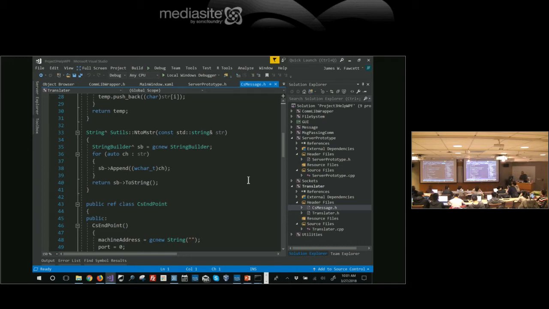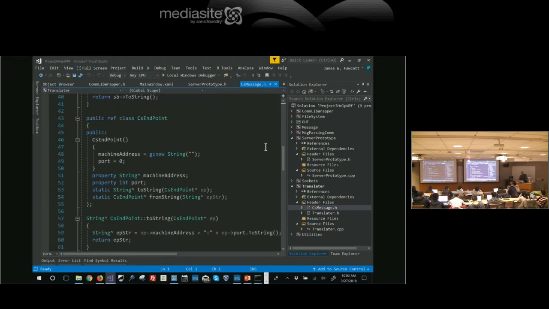Okay. Now I have an endpoint. Just like in my native code, in my message class, I had an endpoint class. And so there's a ref class, a CS endpoint. This stands for C# because it's the C# client that's going to use it. So I called it CS. Even though it really isn't, it's C++/CLI, so maybe I'm lying to you, but anyway.